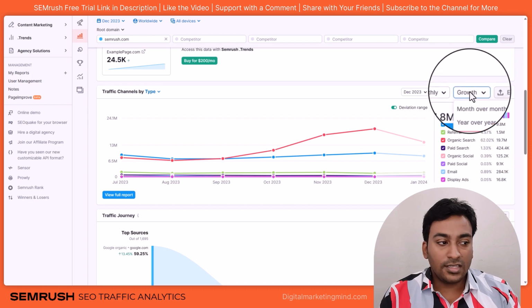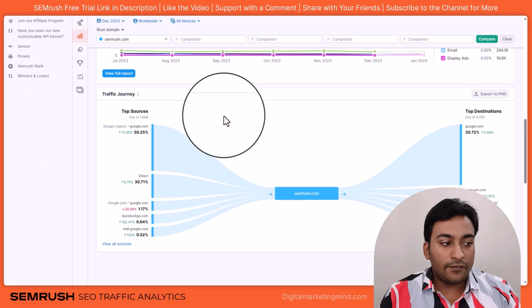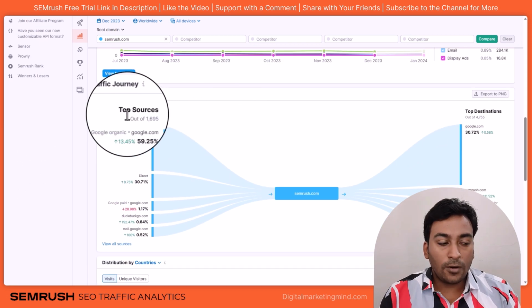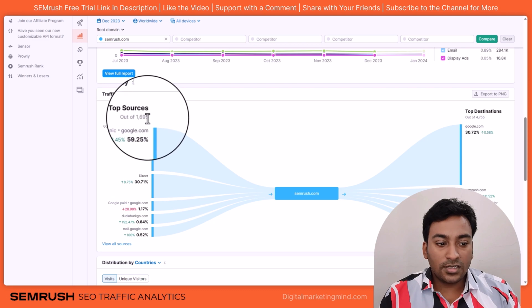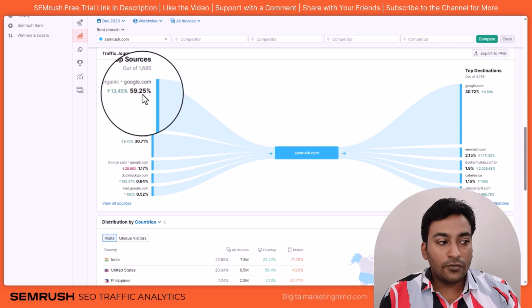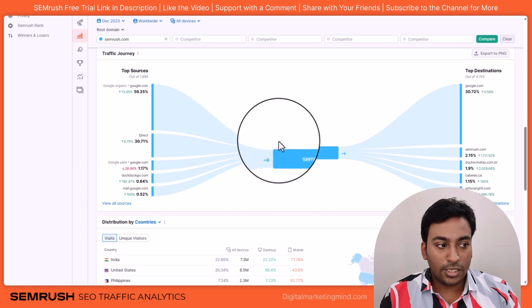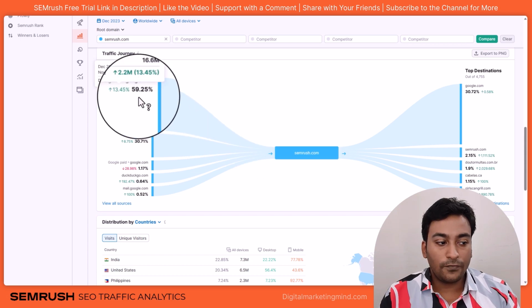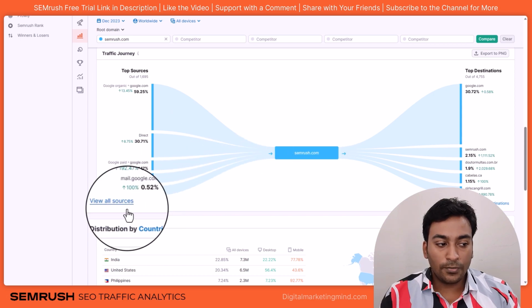And we can also see the different types of data, filter data sets here. Then we have traffic journey, like out of top sources which are around 1690, how many are coming into SEMrush and how many are exiting out with top destination. So we can see Google is sending most visits to SEMrush. Around 60% of traffic is coming from Google. We can also see more sources from here.